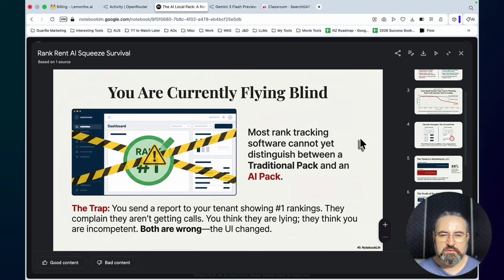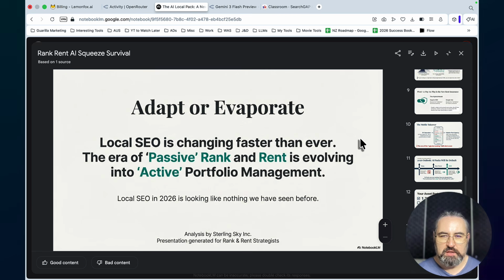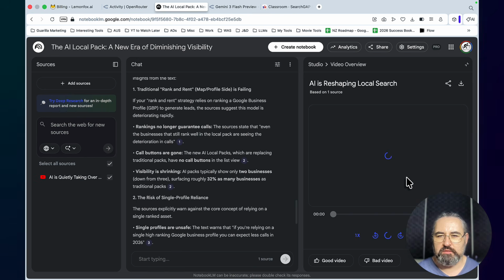And this is very readable, design is amazing. Everything is how it should be. However, these are static slides. And now let's just compare that to the video overview.